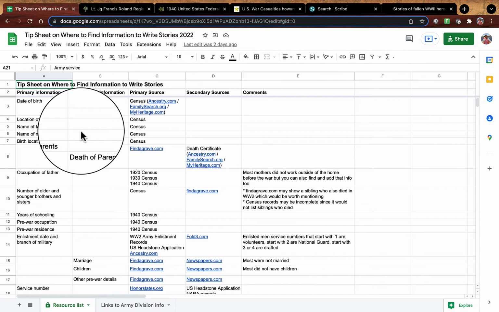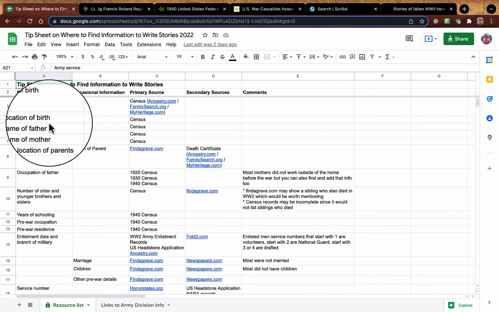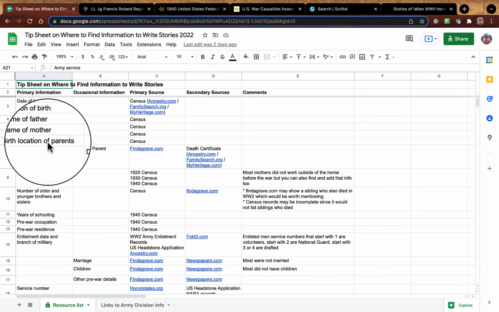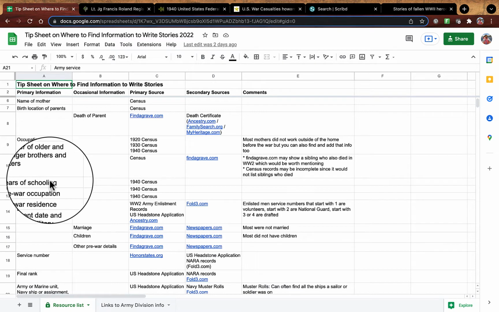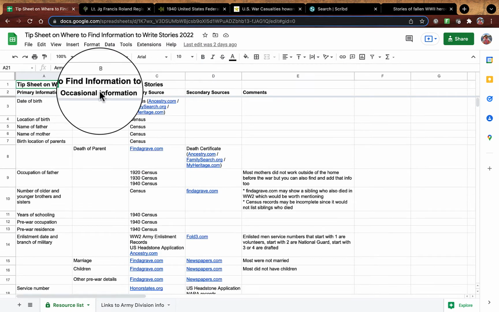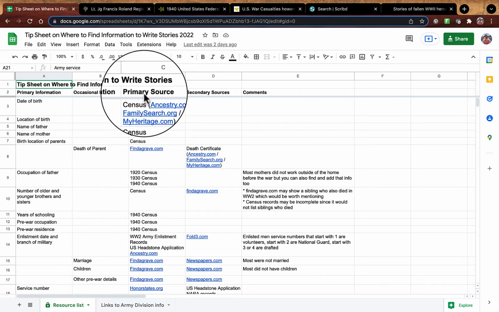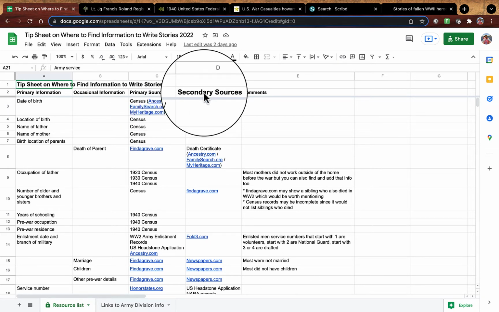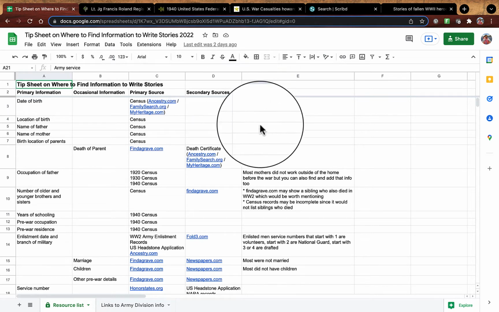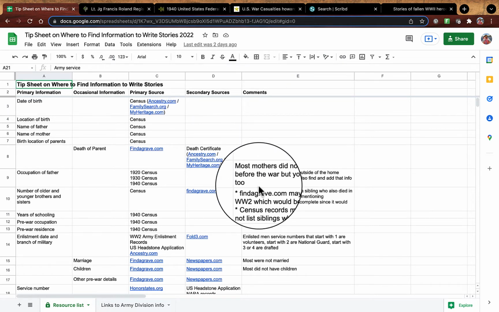So this is the tip sheet we created to help you know where to find information to write stories. In the first column we have primary information, so almost every story you'll want to include this information. Occasional information is stuff you would not include in every story, but maybe some stories. And where would you find the information? The primary sources shows the first place you would look, and if you're not successful at finding at the primary level, then the secondary sources would be another place you could look for that information. And then I've also added some comments where I think it might be helpful sometimes over to the right.